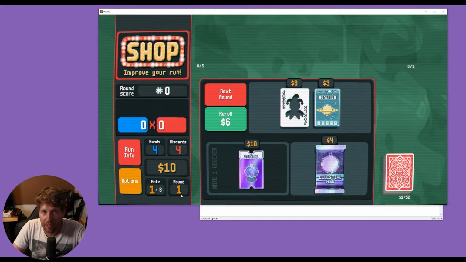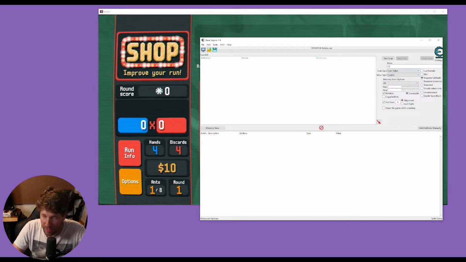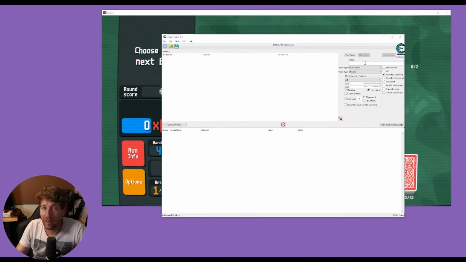You see here we have $10. We're going to go and scan for value type double and do first scan. And if you want to see how I found out that this game uses doubles, stick around to the end of the video. I'll show you how I found that.